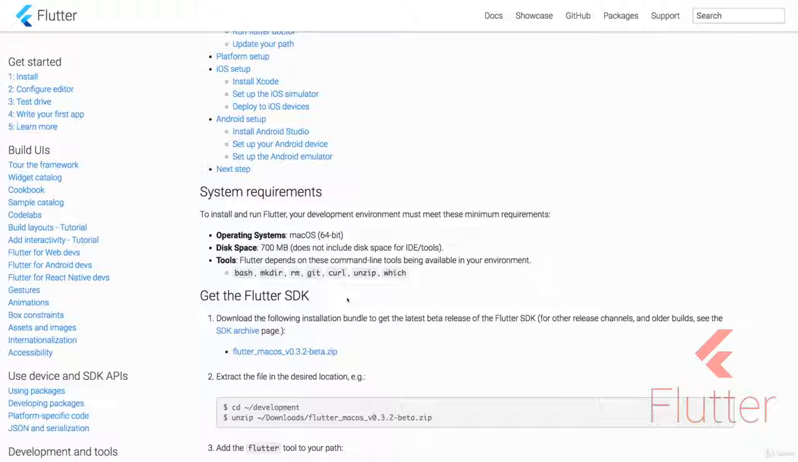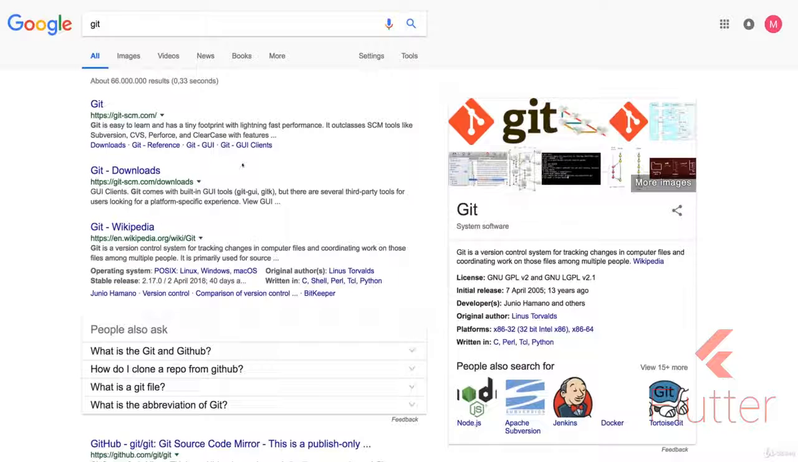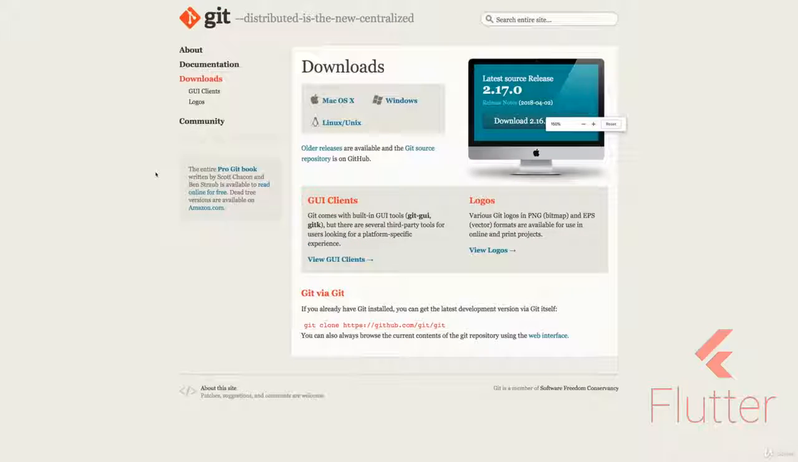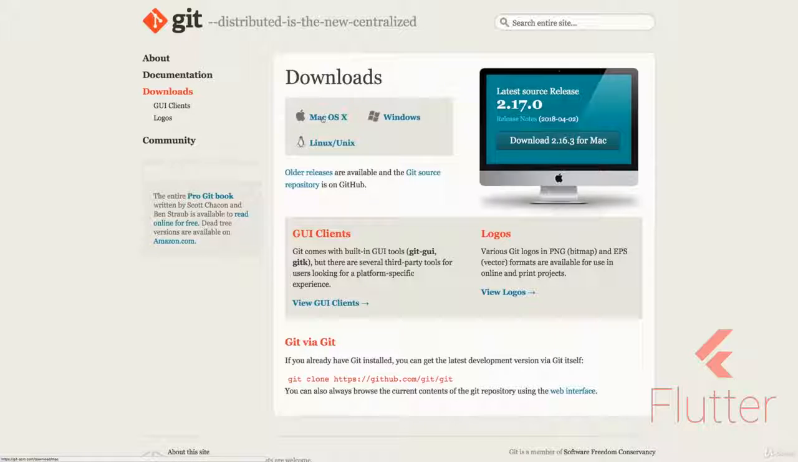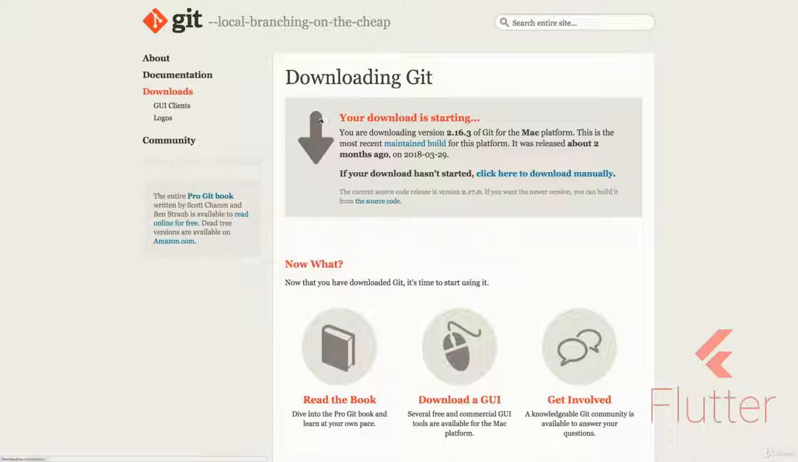You can simply search for Git on Google and then pick that second link to find the downloads page. And there simply choose macOS or Linux, depending on where you're on. And then the download should start automatically. If it doesn't, you can simply click here, obviously.